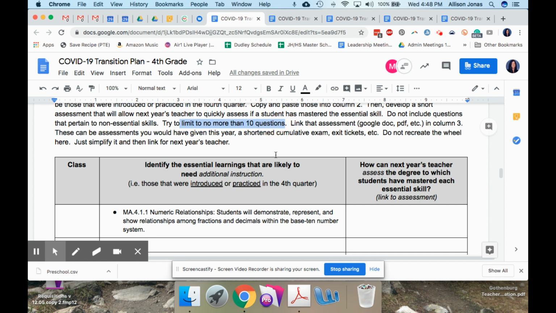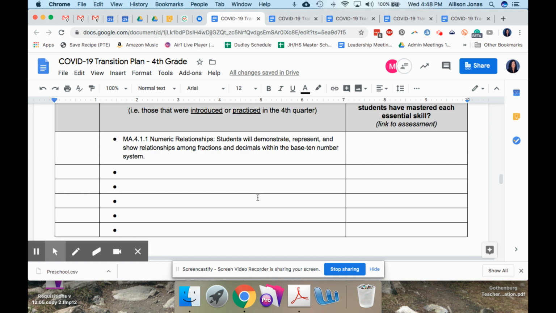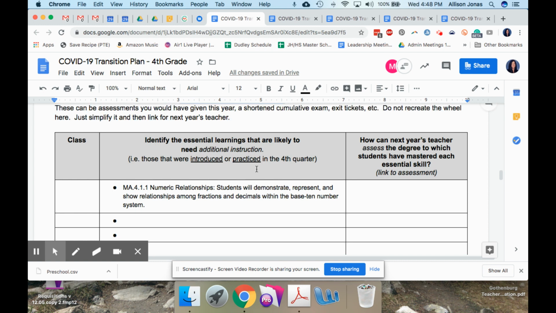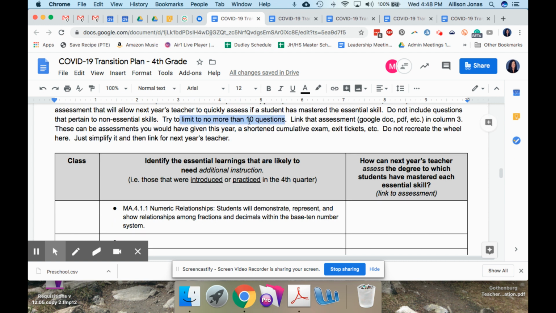You may choose to do one assessment that would give you information on all of the essential learnings that you have listed in step 2. Or you may choose to do one for each of the essential learnings. That's up to you and your professional judgment. But again, please do not create something new. Instead, utilize something that you already have that you would have utilized had students been in your classroom, or maybe something you did utilize in your online environment.